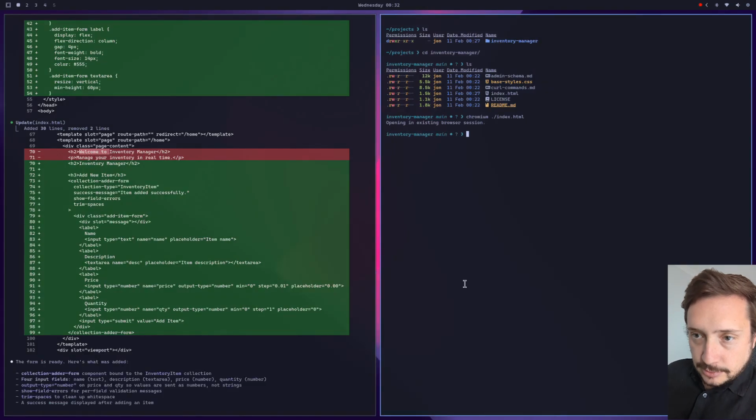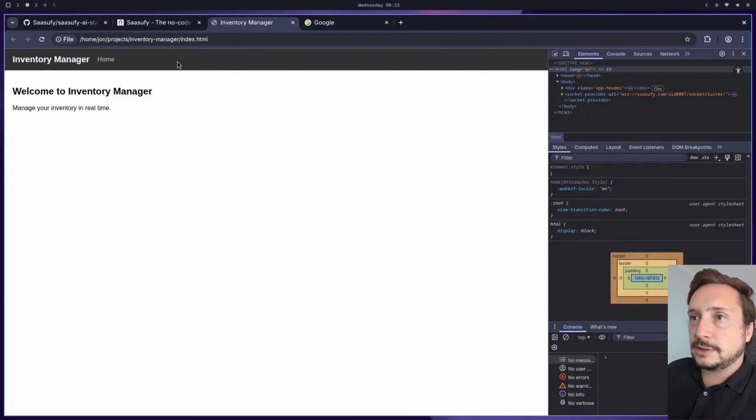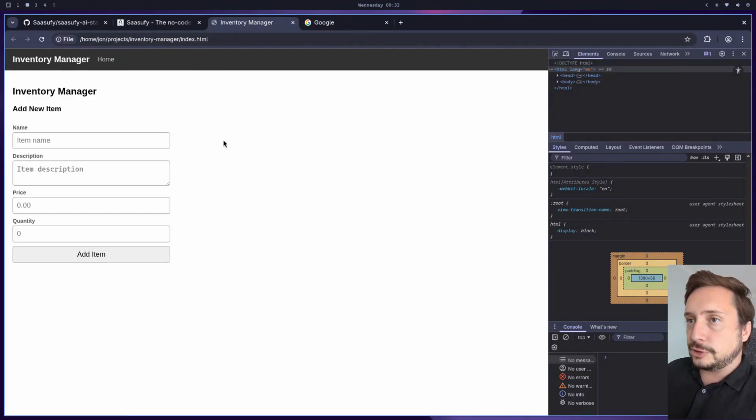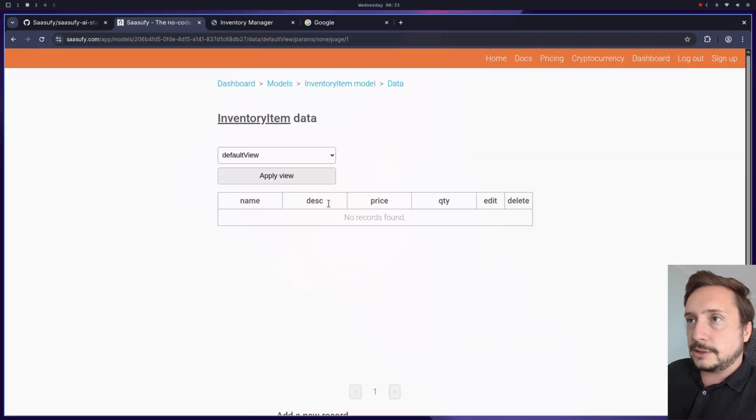All right, so the collection header form component is bound to the inventory item collection. So I suppose we should be able to add new inventory items through that form. You can open index.html to test. Let's have a look, refresh this. So every time it makes a change, we just refresh and test. Let's refresh, there are no records here. Okay, let's try to add a new item.